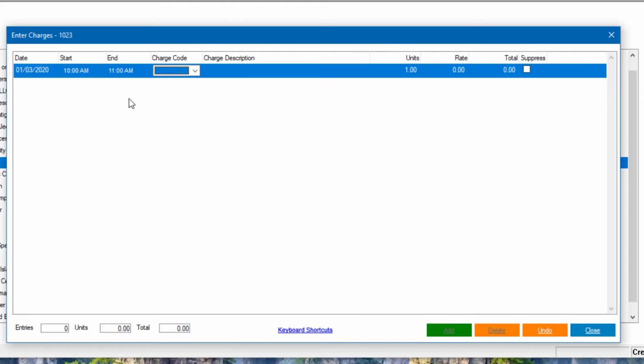So the next charge I want to look at is the charge code itself. And this, of course, will be a setup charge. These are the 4 codes that we set up. And if I press tab, it brings back the charge description from the charge code. The units is filled out automatically, and the rate's filled out automatically.